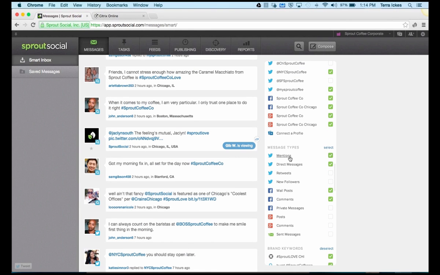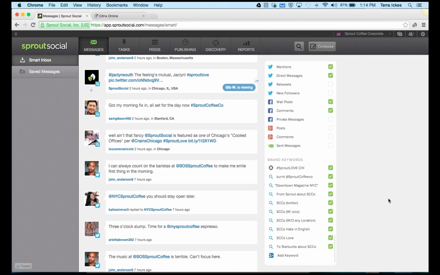Again, the same idea for message types here when it comes to selecting or deselecting. Now I can also filter and pull in messages based on what are called brand keywords. Brand keywords are a very important tool and something that you'll definitely want to take advantage of in Sprout. You'll be amazed at the messages that you're able to catch that you never would have seen before.